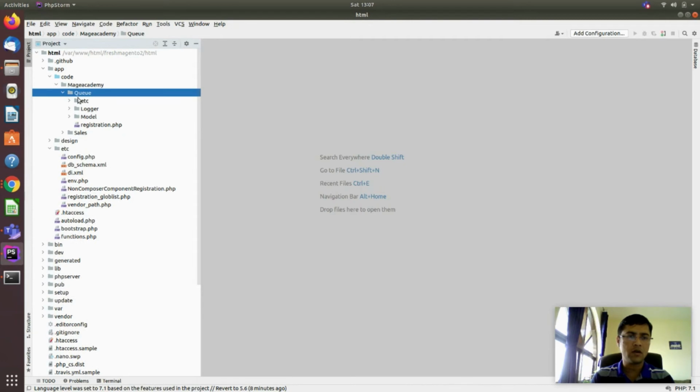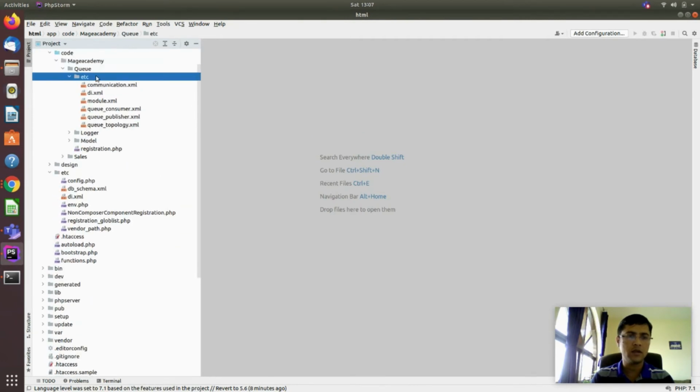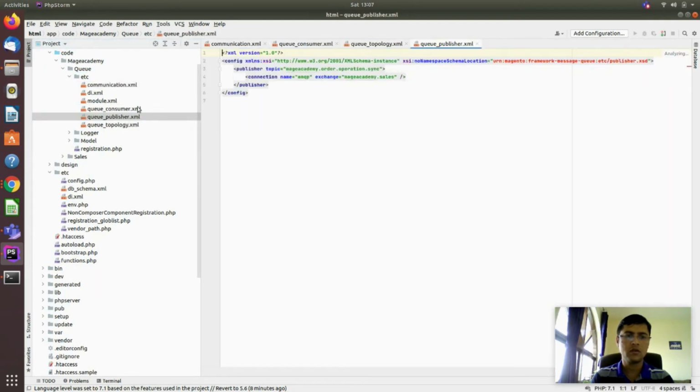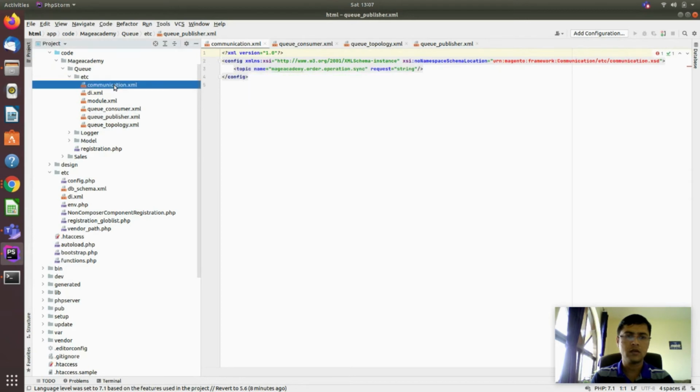So we have created one module. Here you can see the files. These are the files for the queue. This is for the communication files. Like here, you can define the request. It can be string or object. So you can define here how you want to send the data to queue.